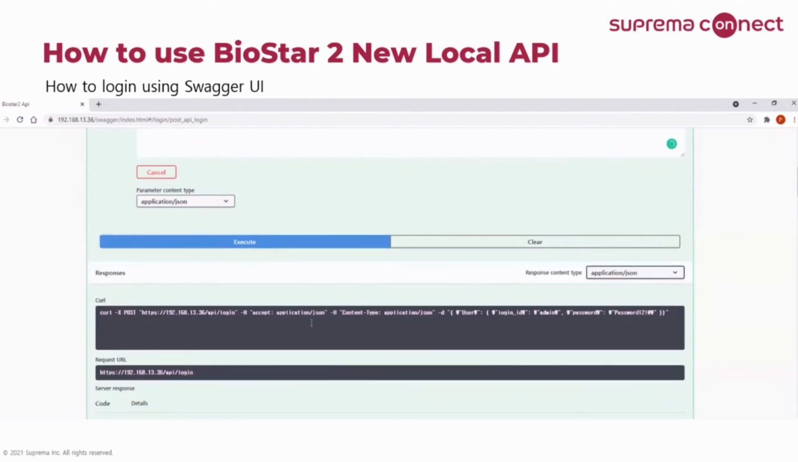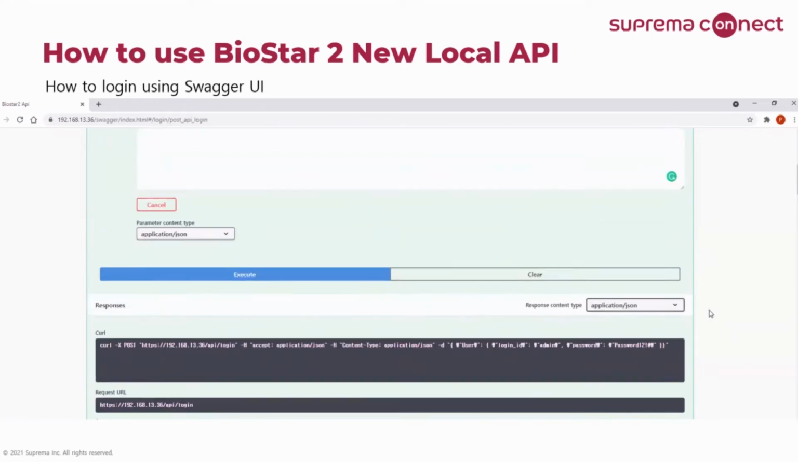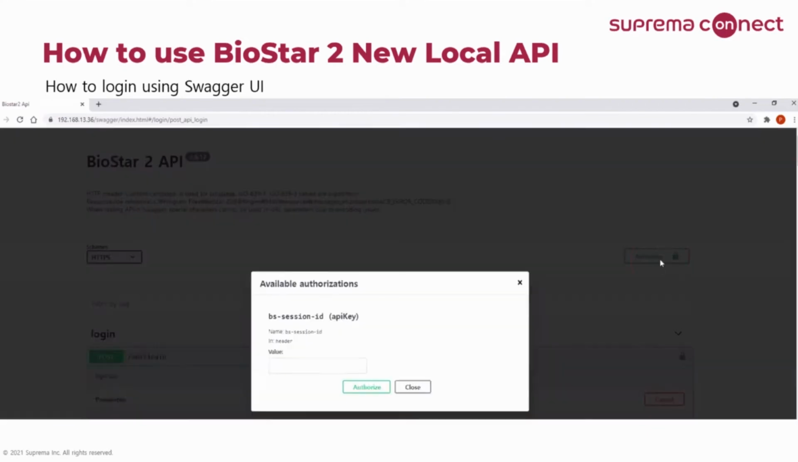Click on execute, and you see the logged-in information, and you have the BS session ID. Copy that, go to authorize, paste it in, and now you are logged in.